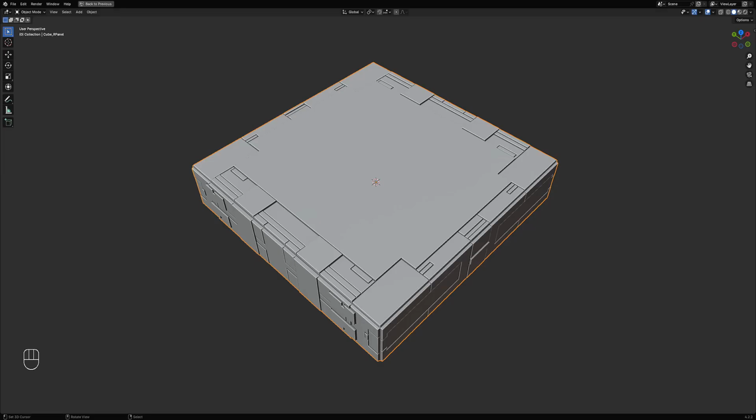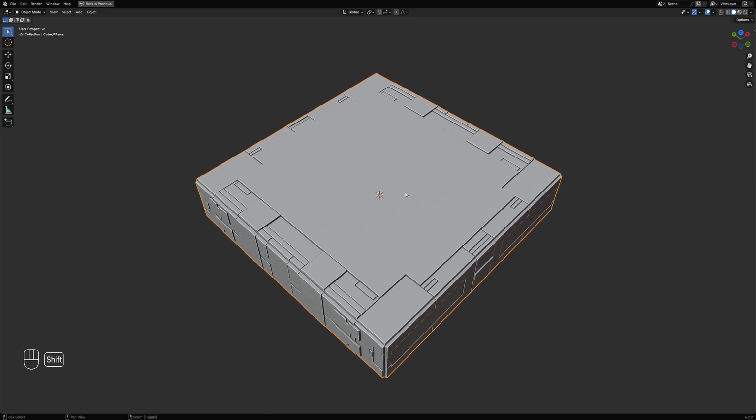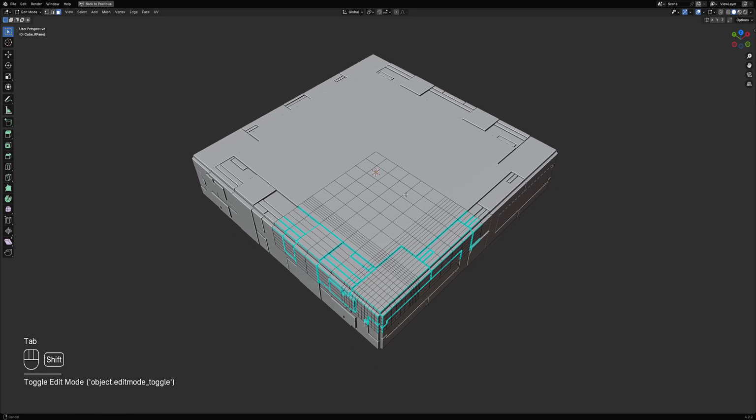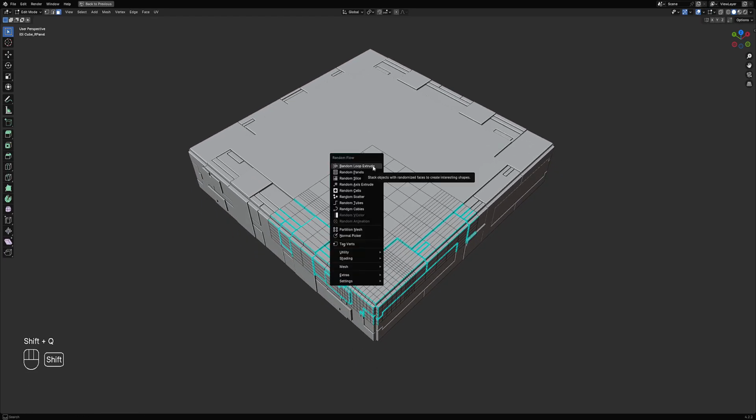Hello everyone, in this video I'm going to show you the new add-on I'm working on. This is called the Quicklink Select add-on, and it will be a free add-on that's going to be a support tool for random flow.